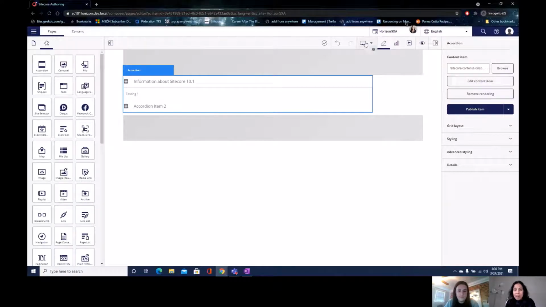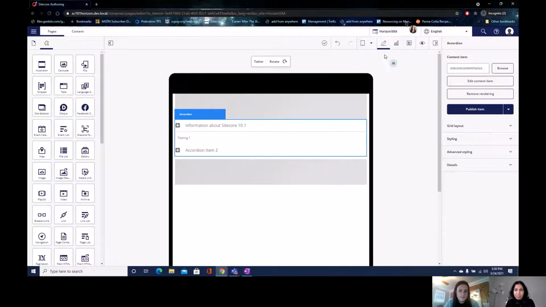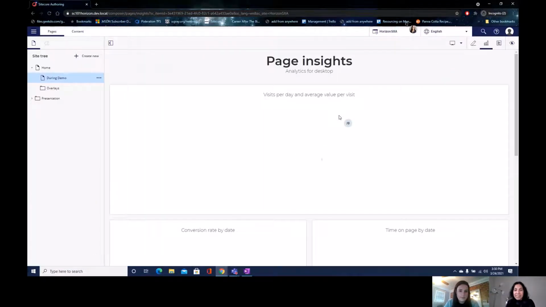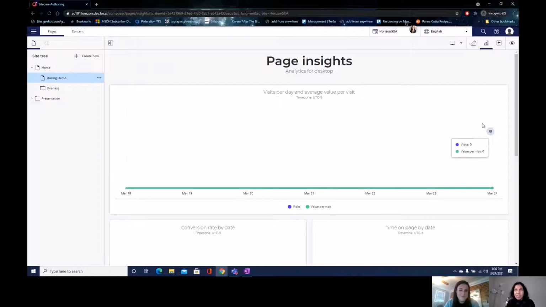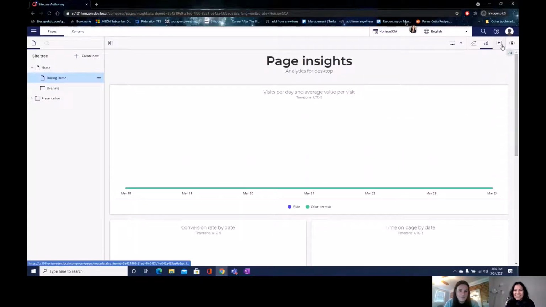But it also has the ability to view it with different desktop simulators. You can see what your page would look like on an iPad, on a mobile phone, and you can see the analytics of a page right in here as well. So you could pull up your page insights and analytics.